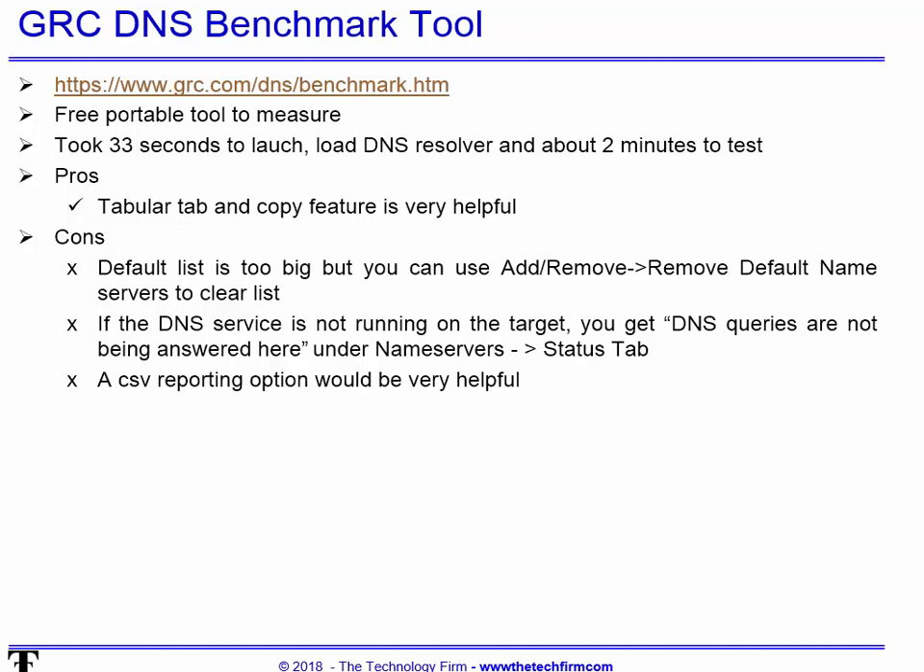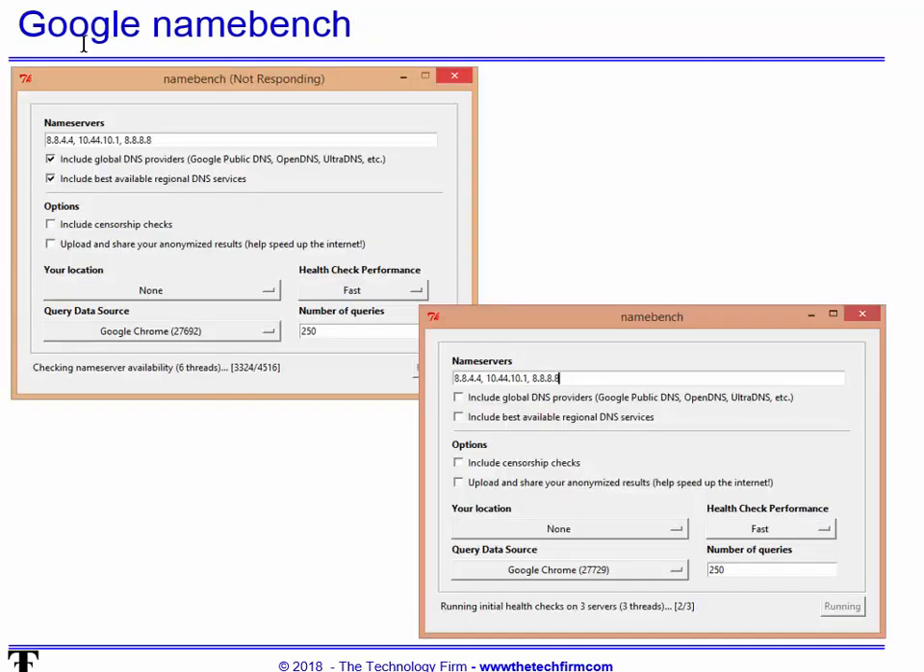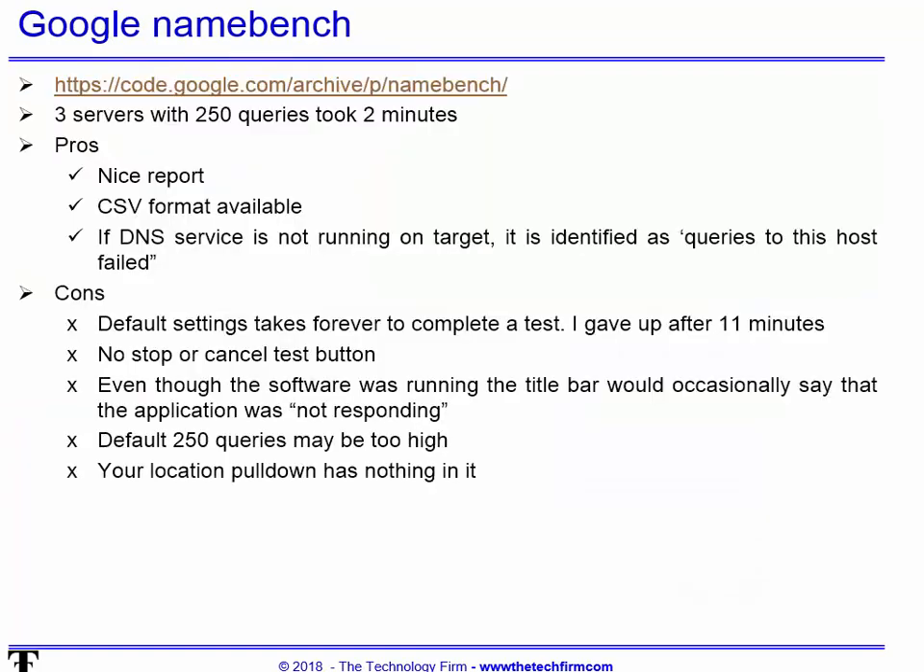So having a CSV option would have been pretty helpful in that example. Now we have the Google Namebench, right? And this is also portable, it's also free, and it'll run tests as well. There's the URL up at the top. So there's 3 servers I put in manually with 250 queries, and it took 2 minutes.